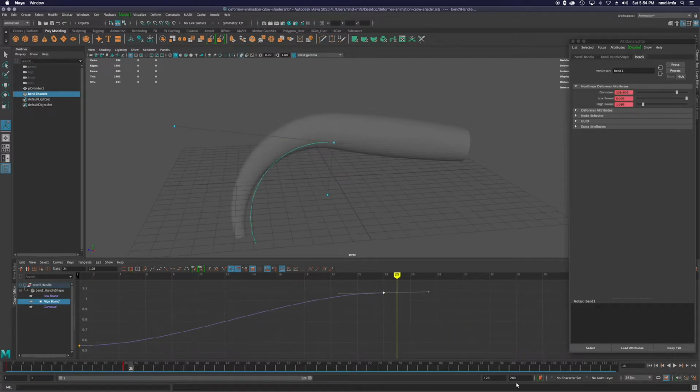I could also dip it or have it happen even more gradually, and then it goes down as well. So depending on however you want to do it, or I could lengthen things out and make it happen over 30 frames. There we go. So that's just the high bound, and then there's the curvature as well.